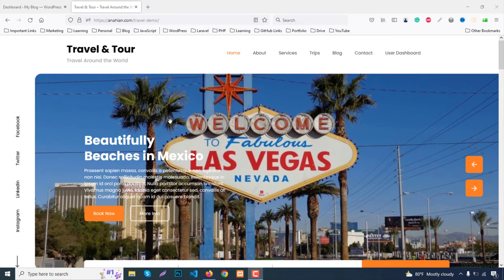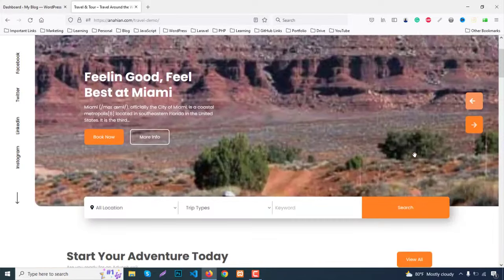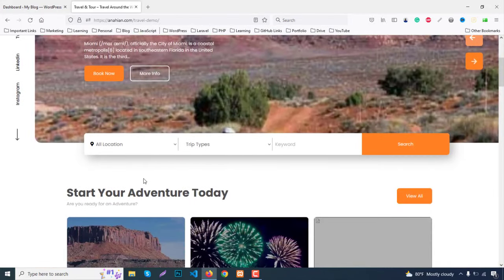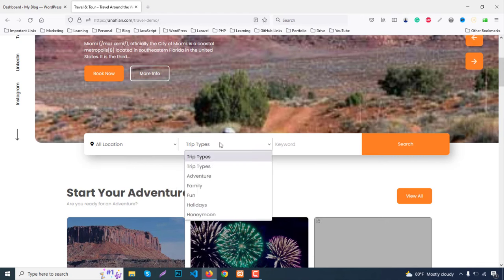At the top there is a slider, and at the left side of the slider our social icons like Facebook, Twitter, LinkedIn, Instagram, and at the right side it will slide automatically like this. Then we have a search option, so the user can search easily by location, trip type, and keyword.